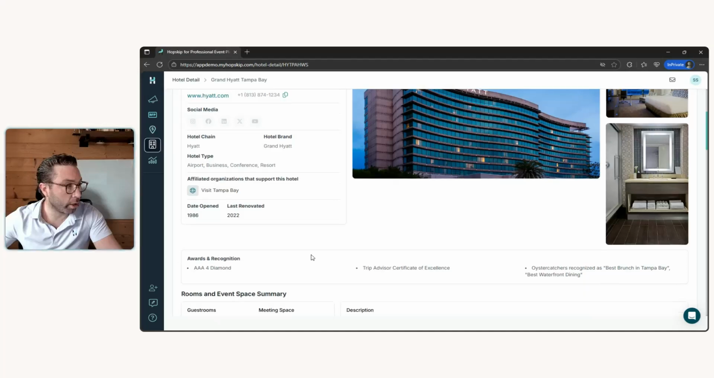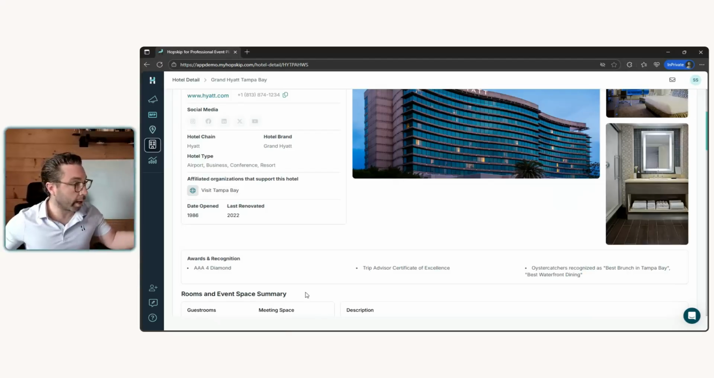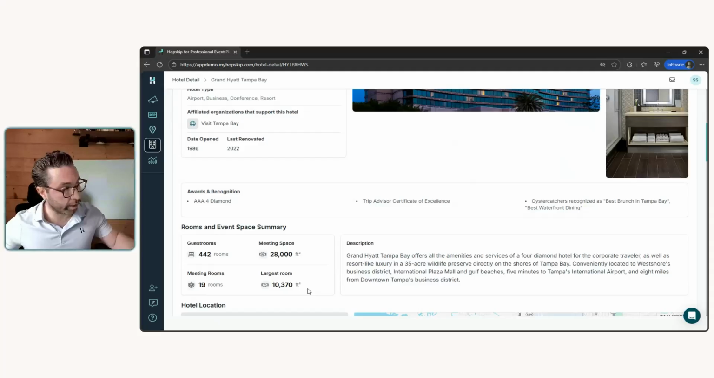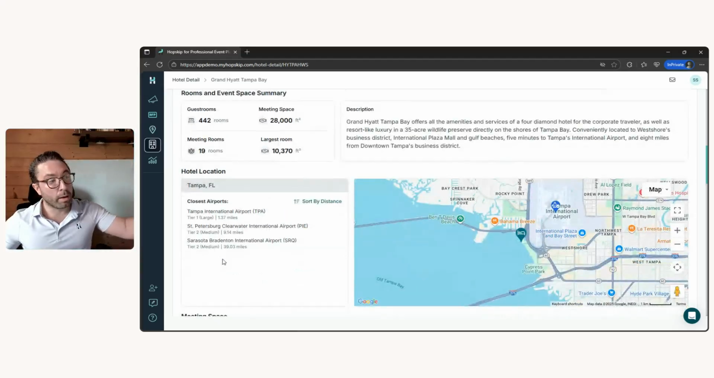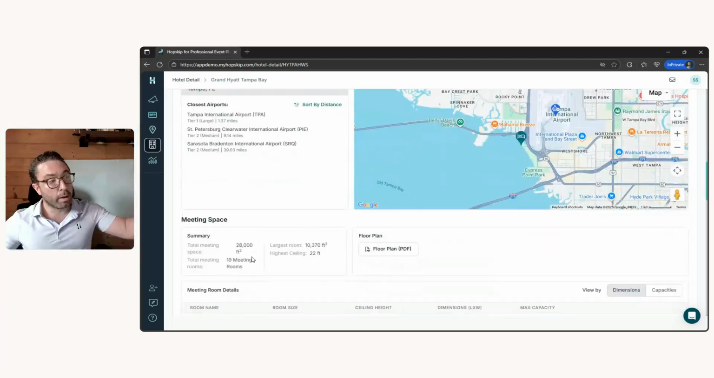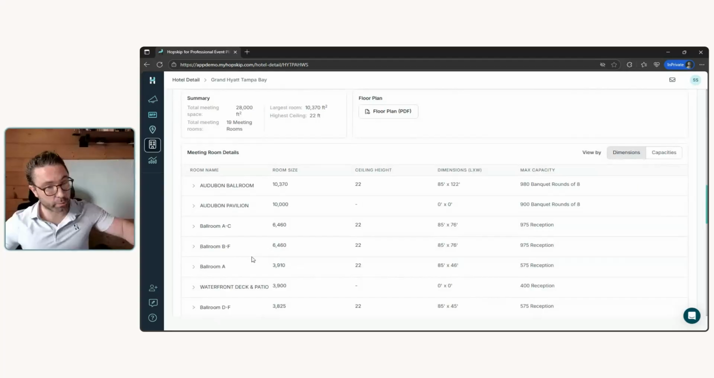You'll see any affiliated organizations to your property. So like Visit Tampa Bay, for example, would be an example here for the Grand Hyatt Tampa Bay. You'll see as well those dates that I mentioned around last renovation and date opened, awards and recognition, your description, your rooms and event space summary, proximity to local airports, and then your meeting space. So this is what we were just looking at on the previous meeting space tab within your hotel profile. And this is where that information around the capacities for each room, as well as their dimensions, will be displayed.